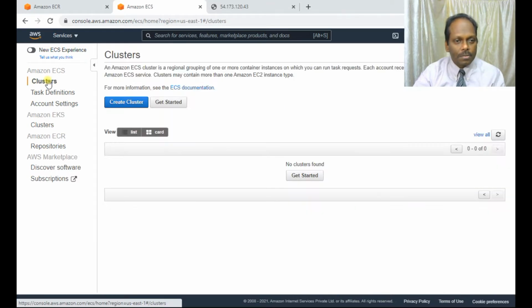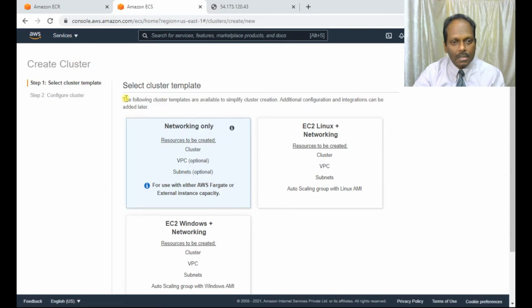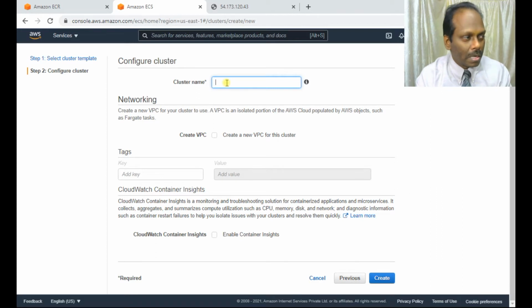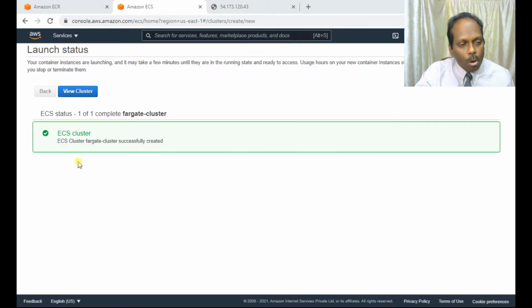I select clusters first, then create a cluster. I select this option, which is mainly for networking only, for use with either Fargate or external instances. Go to the next step and give the cluster name. I can give the cluster name as Fargate cluster and create a VPC. The remaining settings you can leave as they are. My cluster is successfully created.